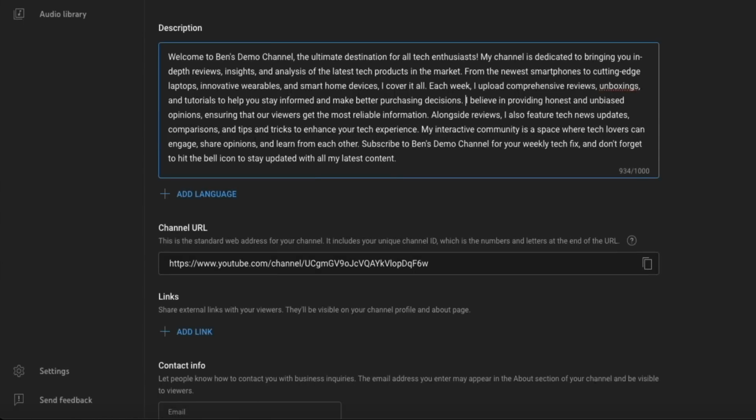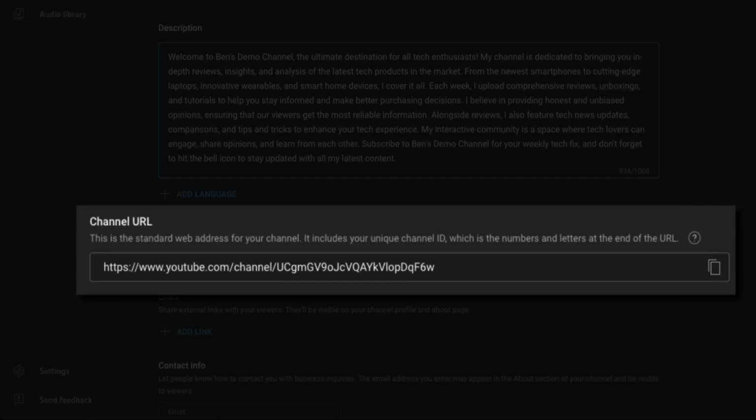I'm leaving this as is, but this translation feature can come in handy if you know that a large portion of your audience will be in a foreign country. Below that, we have your channel URL. This is different from the URL earlier that used your channel handle, but this will still direct traffic to your YouTube channel and is the standard web address for your channel. It includes your unique channel ID, which is the numbers and letters at the end of the URL.